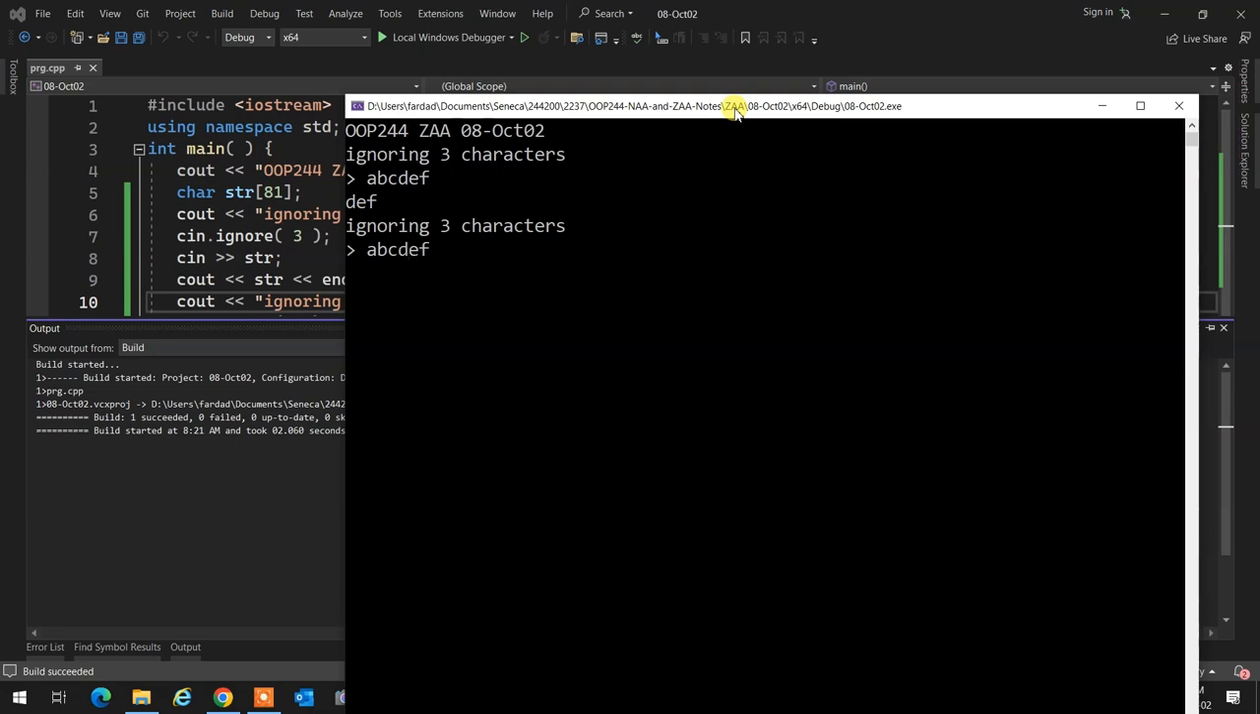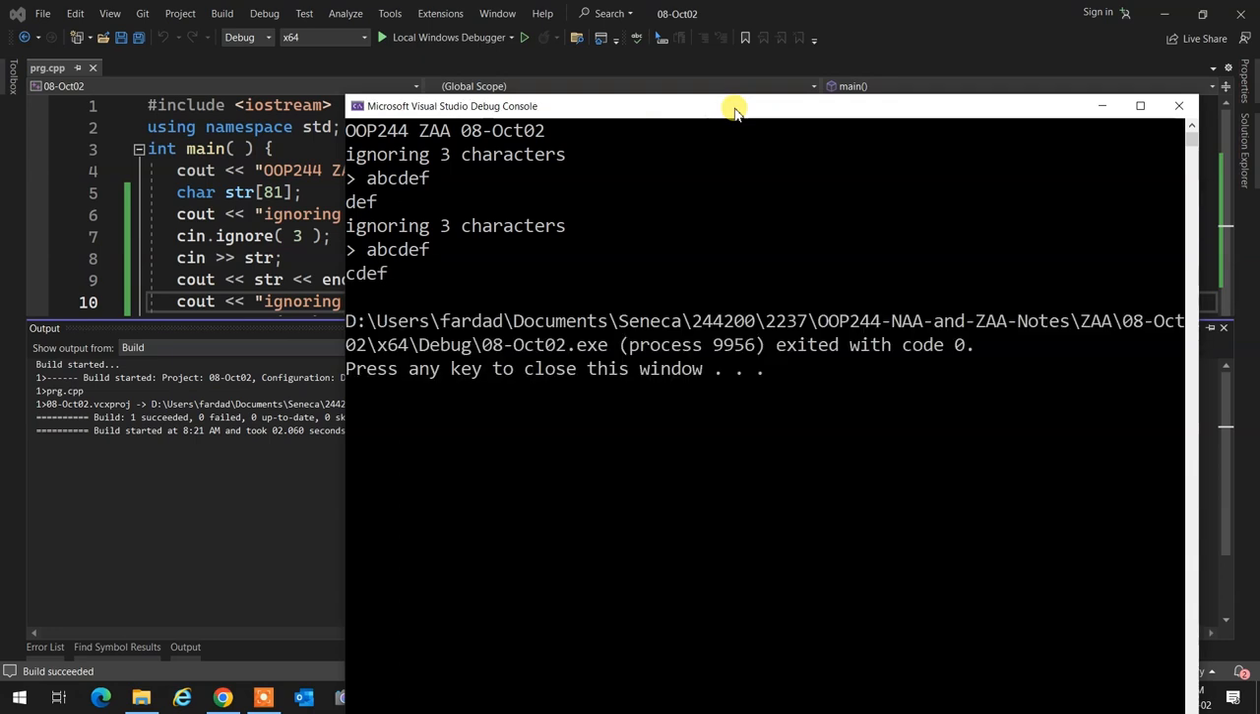That's a beautiful walkthrough for a quiz. And I hit enter. What happened? How come two characters were ignored? The last enter. Because extraction operator stops at enter, it doesn't read the enter. The enter remains in keyboard.